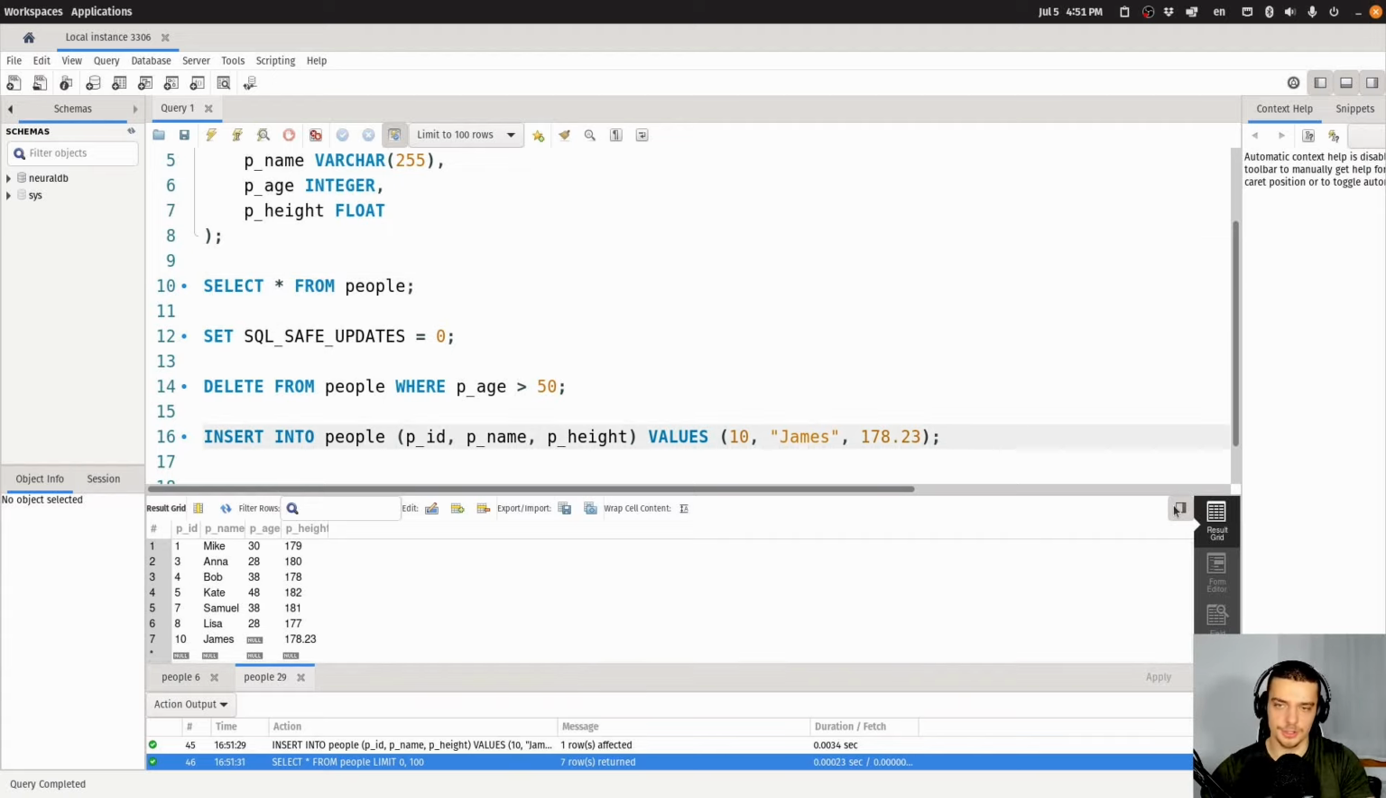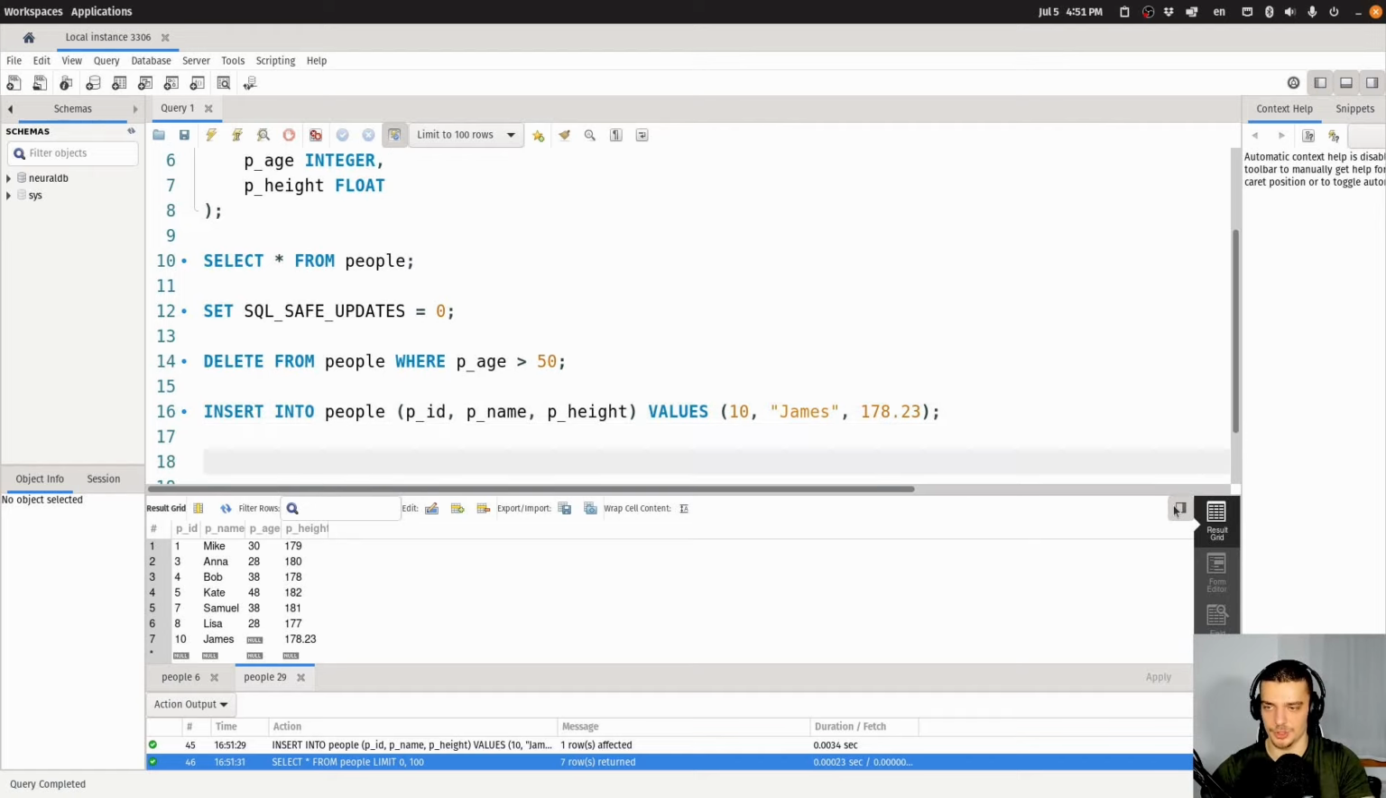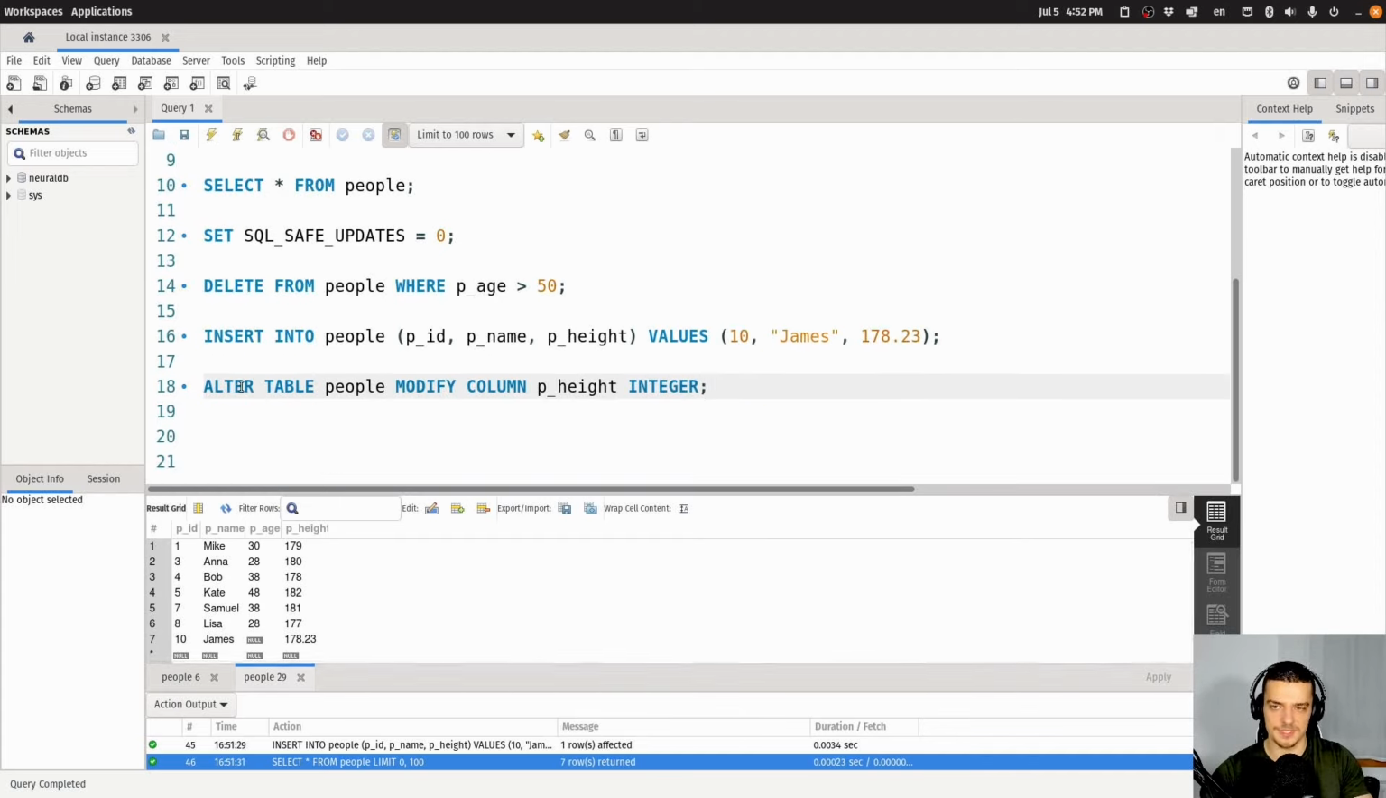I do that with an alter table command because I want to alter the table structure, the way the table works. So I can actually go ahead and say alter table people, and I can change the data type of the height from float to int. I can say modify. And I think this is actually a difference in the dialect. So if you use MySQL, you can say alter table people modify column. And what we do then is we say p underscore height integer. So this is how you would do that in MySQL. I think in other database systems, you have to say alter table people alter column p height. So this might be different in your dialect of SQL.